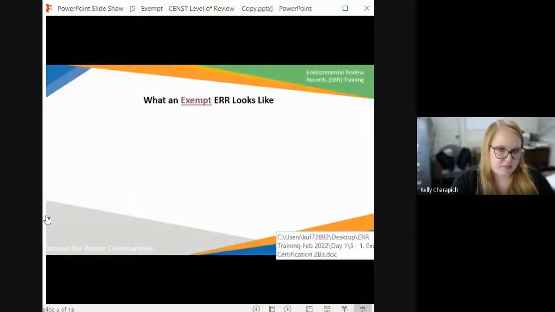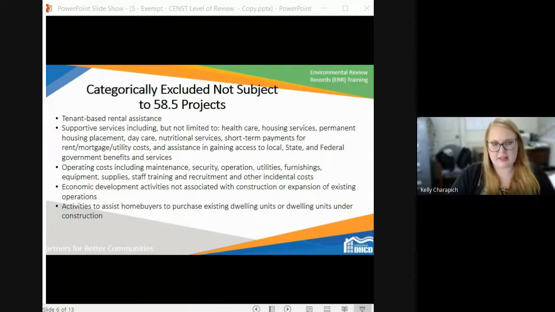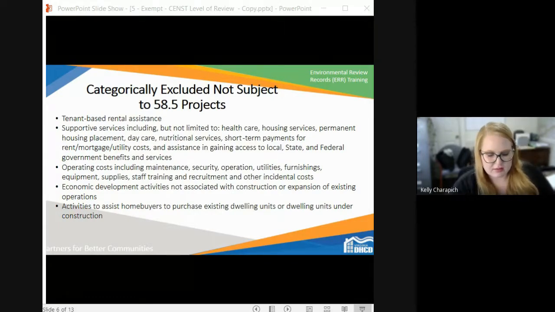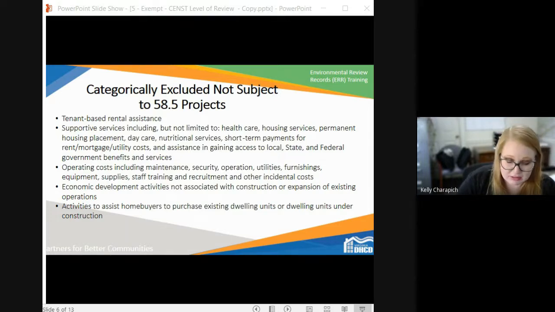And bear with me so I can get back to our PowerPoint. Okay. So, like I said, the only difference between exempt projects and categorically excluded projects are the project activities. So just like an exempt project, there are a few categories that fall into the level of C-E-Mst. The biggest hurdle in preparing environmental reviews for exempt and categorically excluded not subject to projects is determining which activity your project falls under. So activities for C-E-Mst projects are tenant-based rental assistance. For example, the DHCD rent relief program was a categorically excluded, not subject to project. Supportive services not.